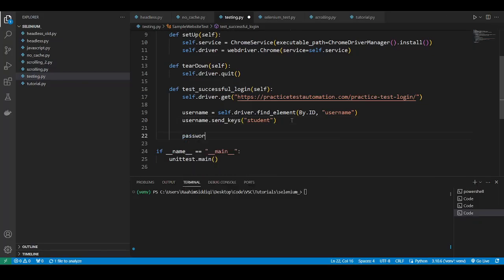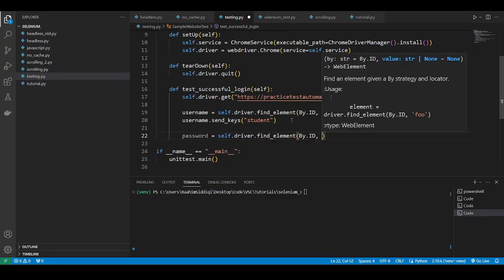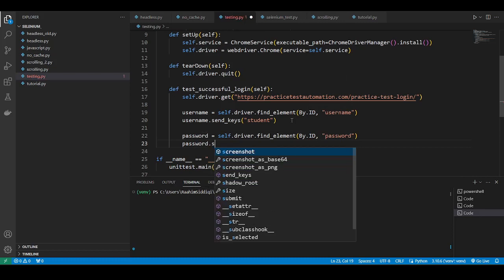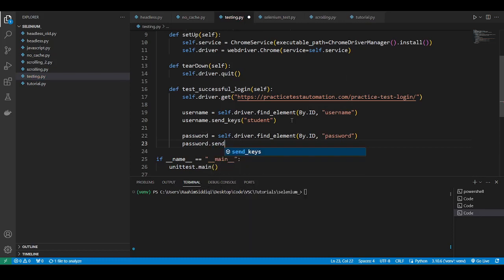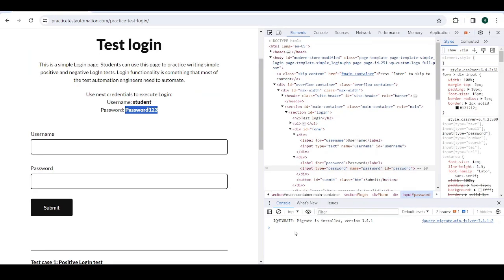So I'll do password is equal to self.driver.find_element by ID. And what was the ID for the password field? It was password. So then we'll do password.send_keys, and then we'll pass in the password. Now this will log us in. Now what we need to do, the entire idea behind testing in Selenium, hinges on this concept: how do we know that we have logged in successfully?